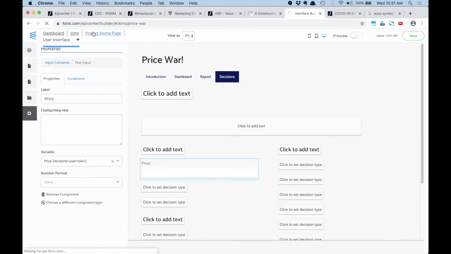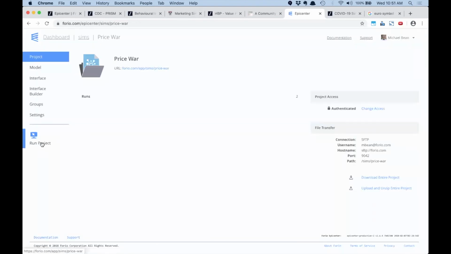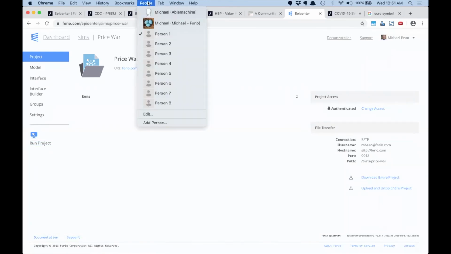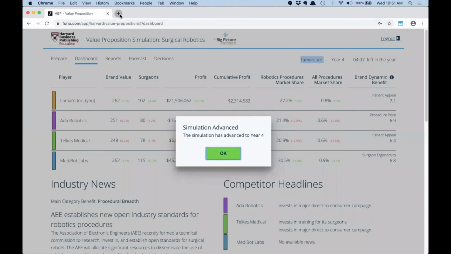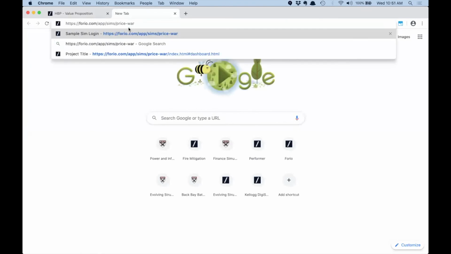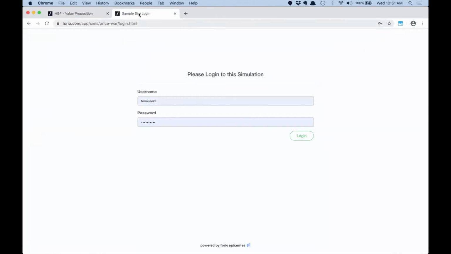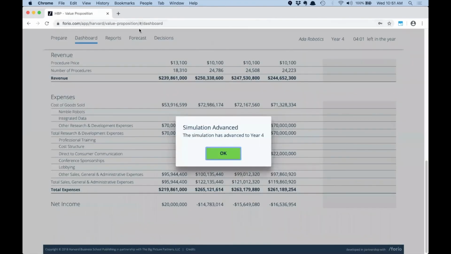Just before we got started here, I've got the accounts working, and I've created these two users, P1 and P2, or player 1 and player 2. Like I did before for the value proposition simulation, I'm going to create two more instances of the browser so that I can run them independently. So here's one of them, and then here's the other one.